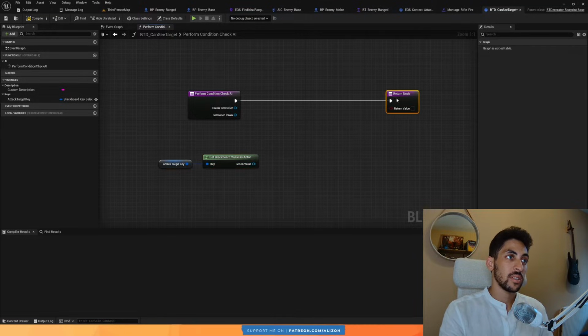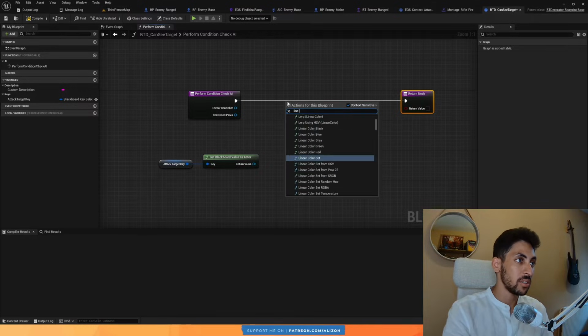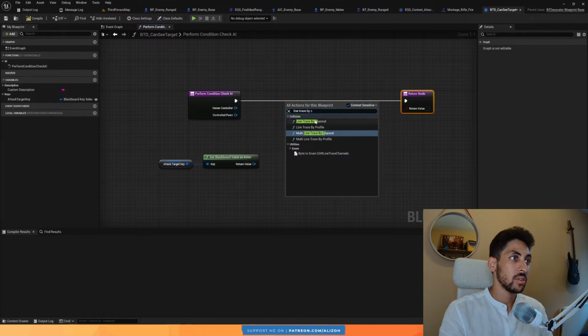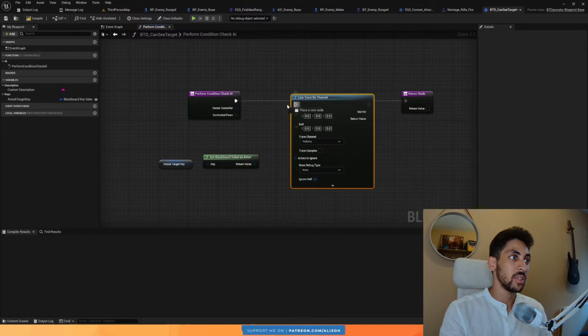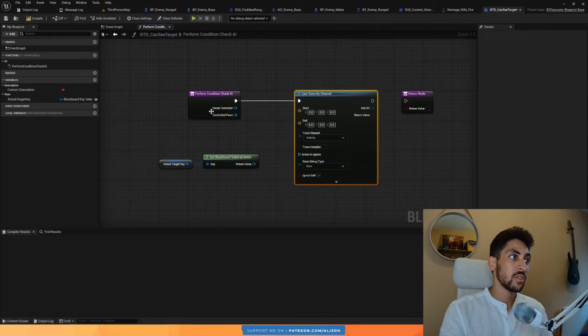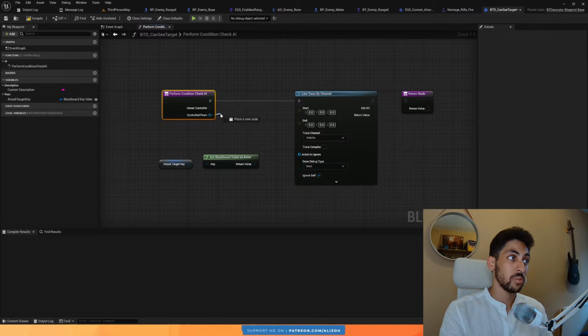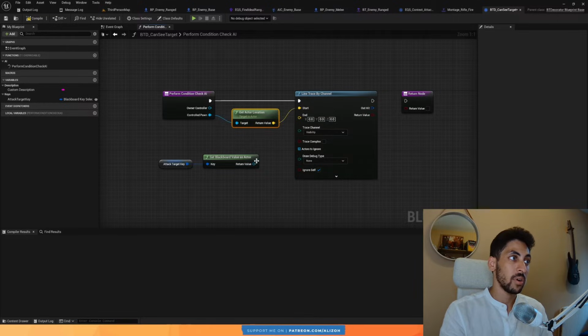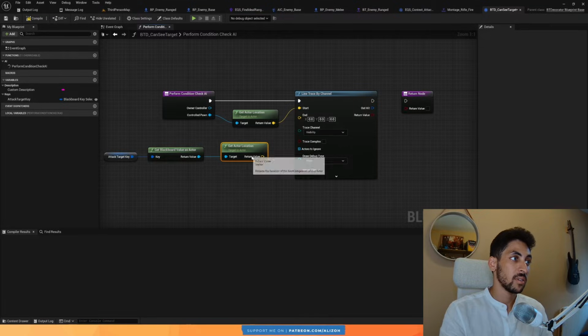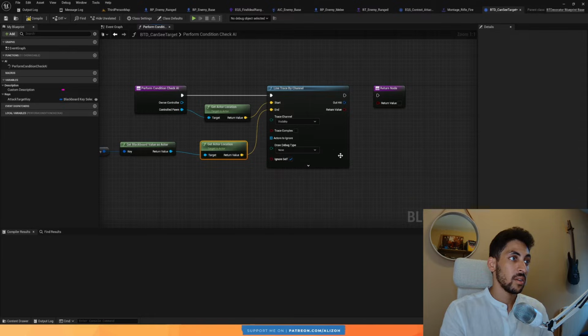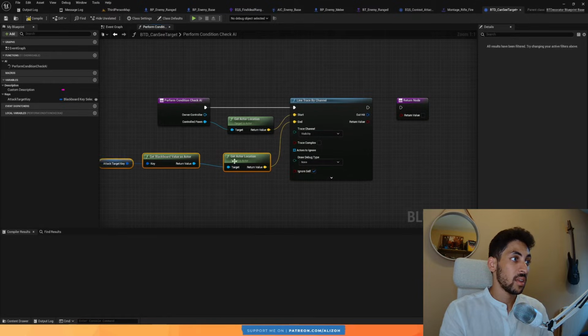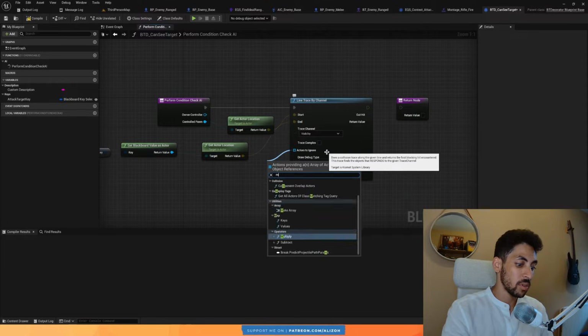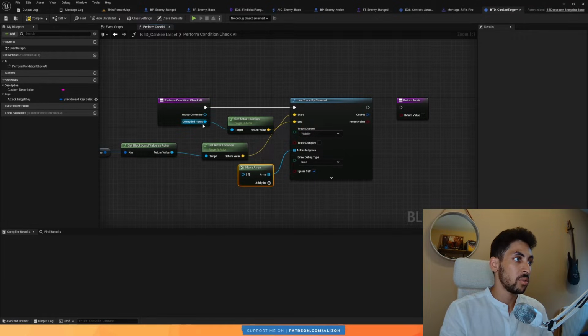And now we want to do a trace, the same trace we did. So line trace by channel. The channel is the visibility channel. And the trace starts from the controlled pawn, which is the AI pawn, get actor location. So from the location of the pawn to the location of the attack target. That's the end. And maybe actors to ignore. We want to make an array here to ignore the pawn itself so that we don't accidentally collide with ourselves.